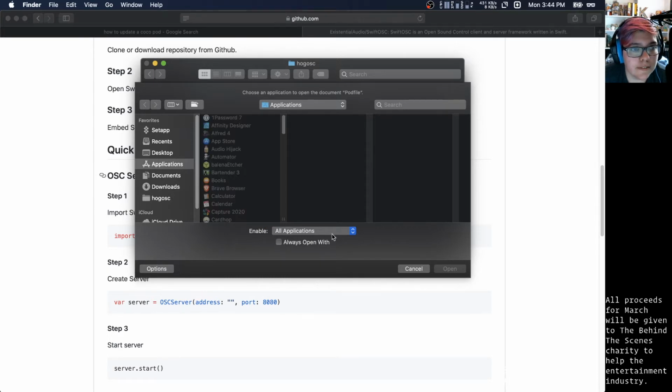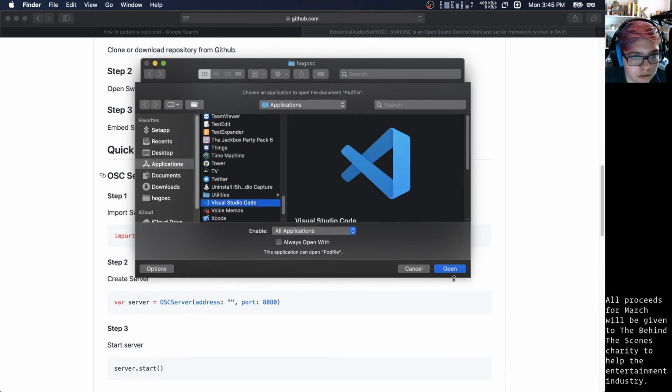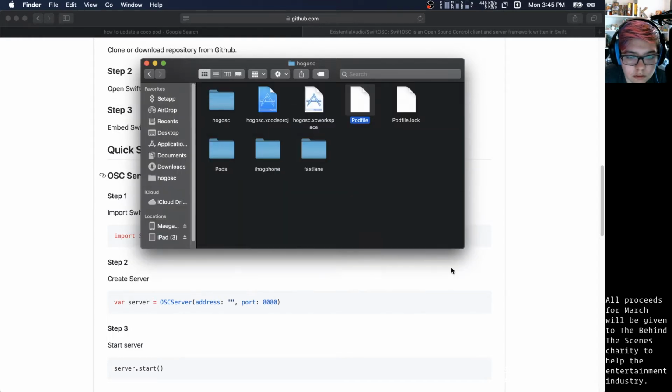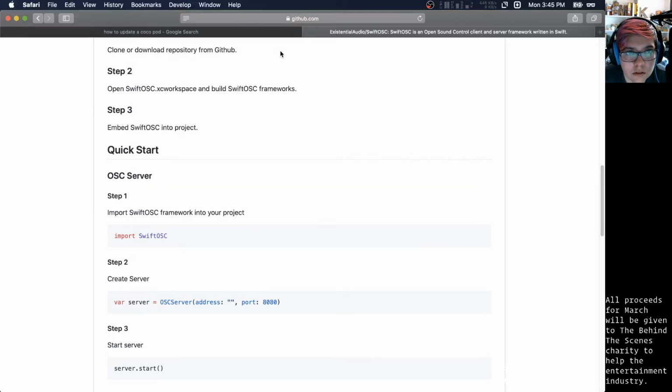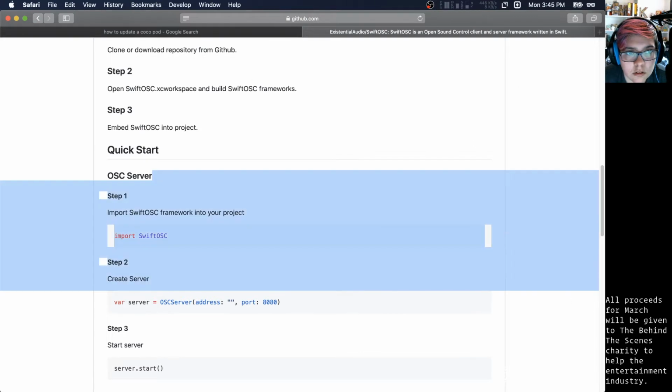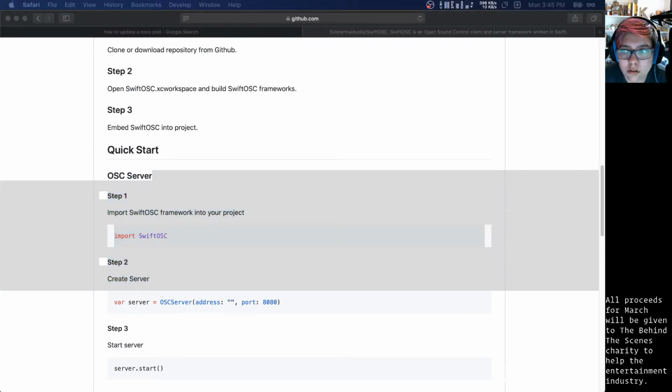If I'm not using Xcode, I really like to use VS Code to edit things. So that's what we're going to do here. Visual Studio Code, open. And let me drag that over here so we can see what's going on.